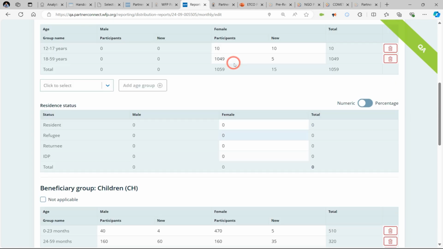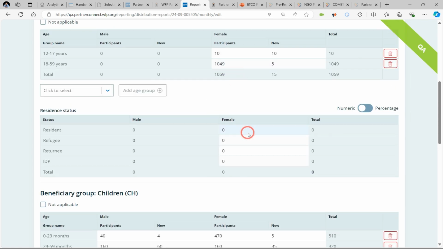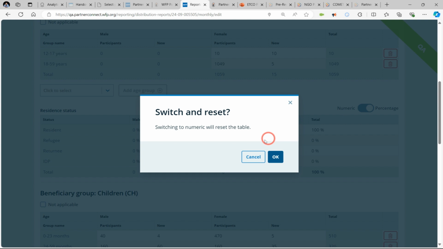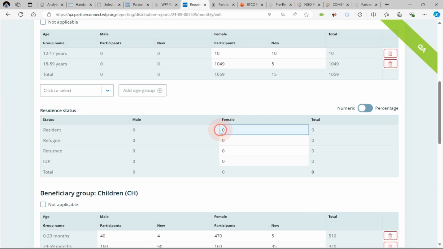And I also need to provide the resident status of this. In this case, I know that all of them, the full 1,059, are residents. So what I will do is type 100% here in the total column. All of them were residents. I can also do that by numbers. So if I go to numeric, I can also type in here saying that, let's say, 1,059 were females. Let's do a test here and say there was a mistake here and I add 50.